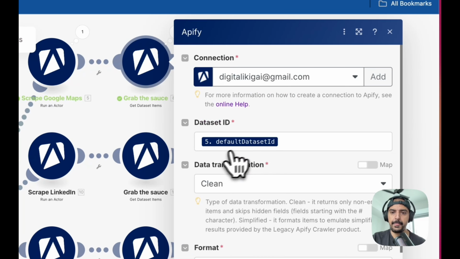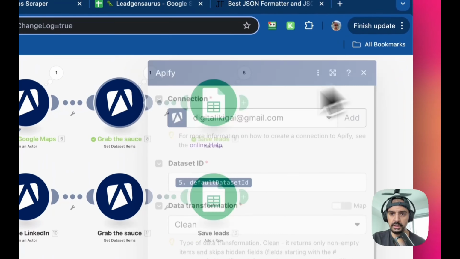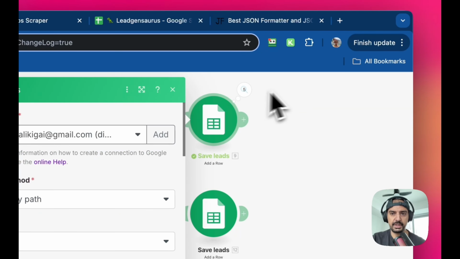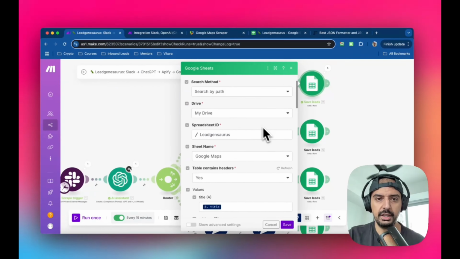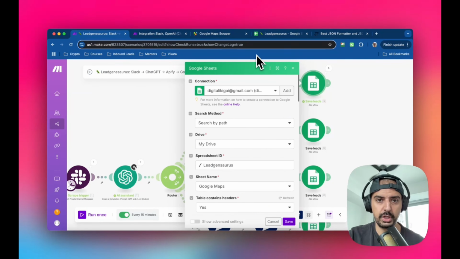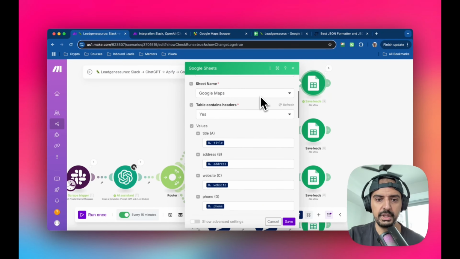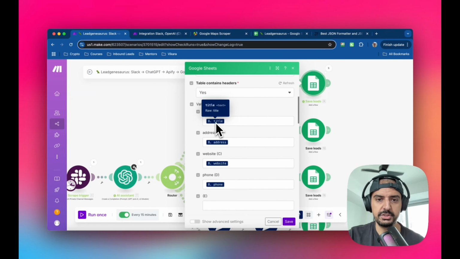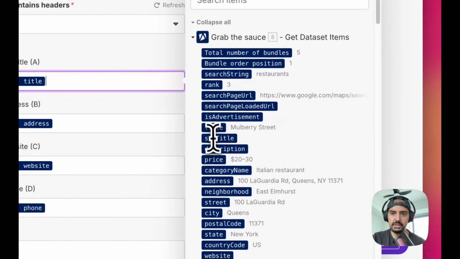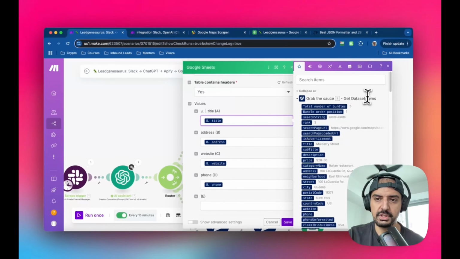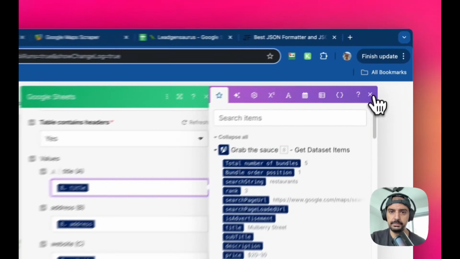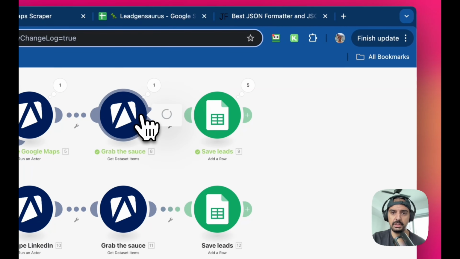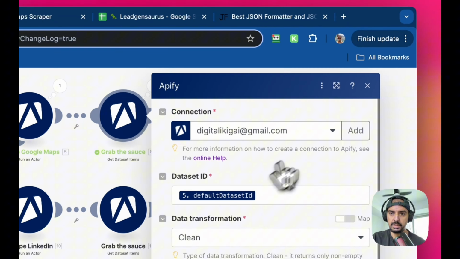So for this, not this one, I want to go into here. I've just saved 5 because that's the example that I set. So you just want to connect it up to a Google Sheets module, and I'll show you how to do that. But for title, you just map title. So you see here, you got title after dataset items. Let me go into here and I'll show you what that looks like.